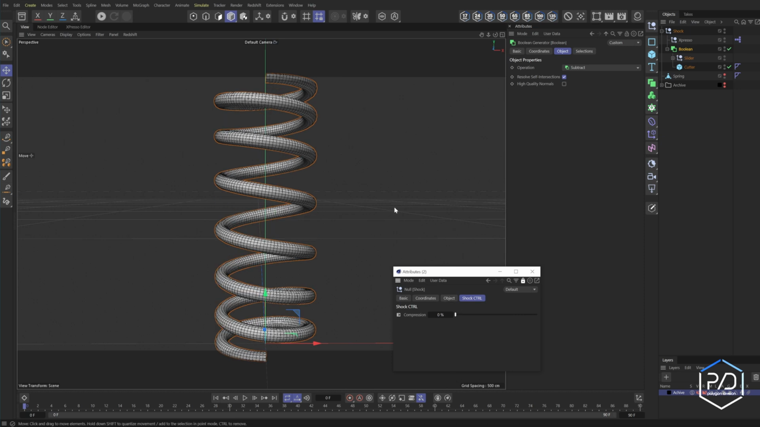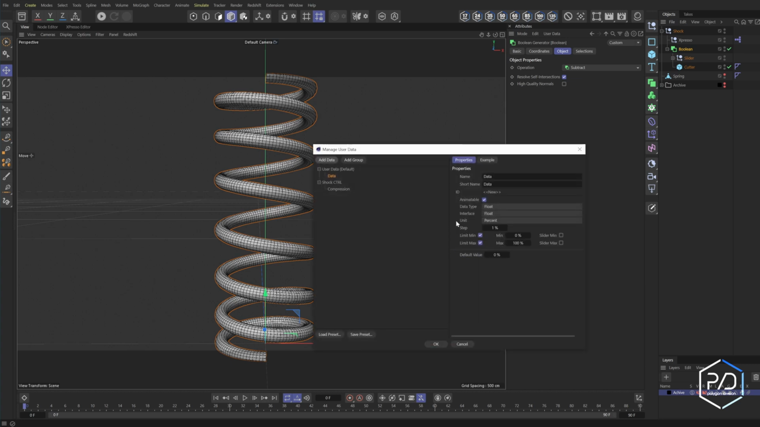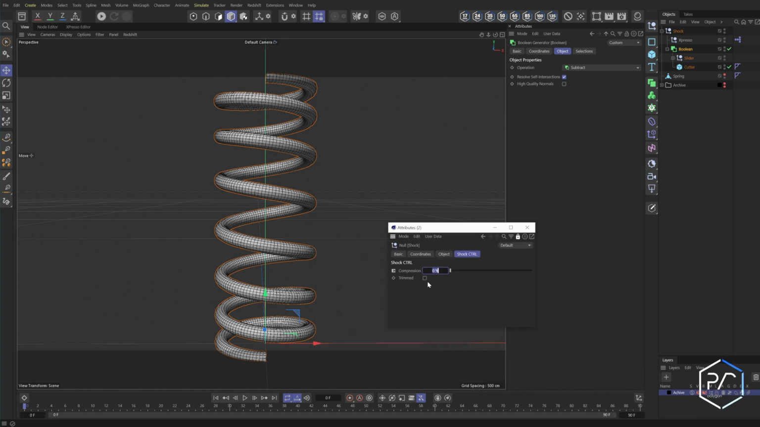So let's add the logic that disables and enables. So this one's really easy. We go to our user data, manage user data, or add user data, and we'll say trimmed. Hit enter. And we're going to say Boolean. Default value we'll leave unchecked. Doesn't really matter actually. And there's our trimmed controller.